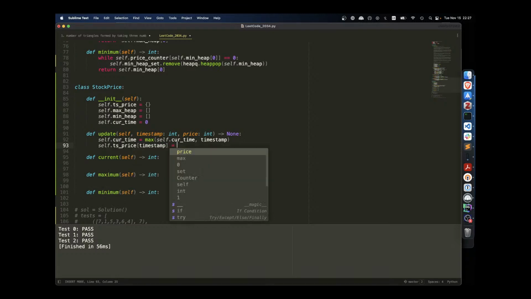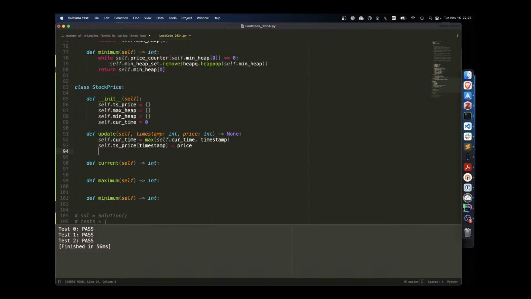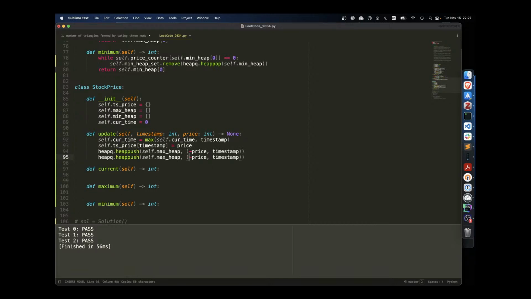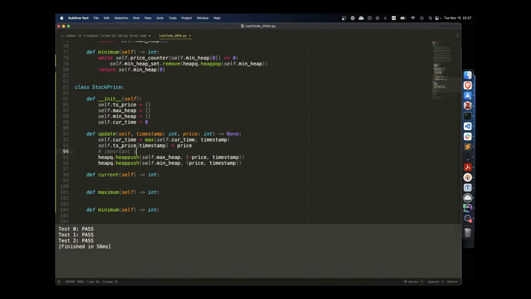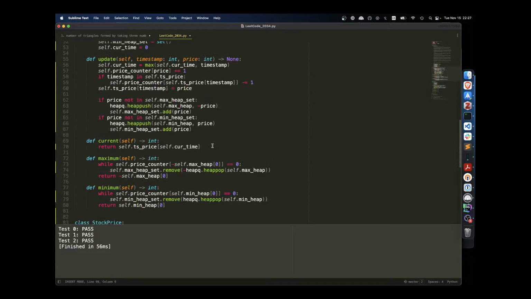self.tsPrice[timestamp] = price, and then heapq.heappush to self.max_heap. We push the negative price, and we put a timestamp. This is important, that's the most important. This is going to be the min heap. Important step: push timestamp along with price. Current is exactly the same.